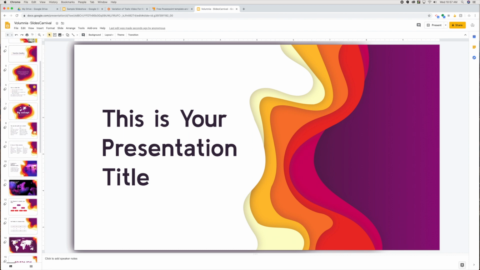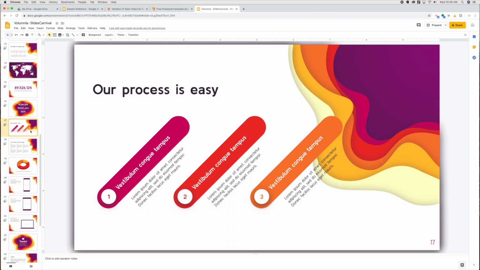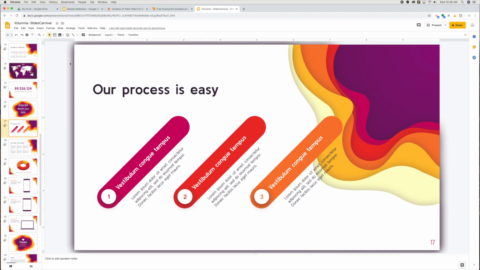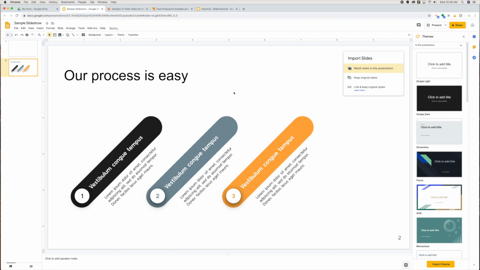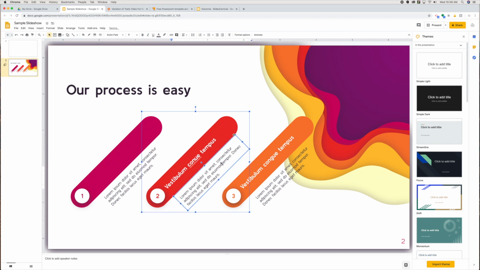And so what I do is, let's say for my very first slide, I kind of like this background. I'm going to right click and copy this slide. And I'm going to right click and paste this slide. Now this is important. If I match styles in this presentation, it's not going to import my background. So I'm going to keep the original style. That means I'm keeping it from that Volumina or whatever it's titled. And there's my background.